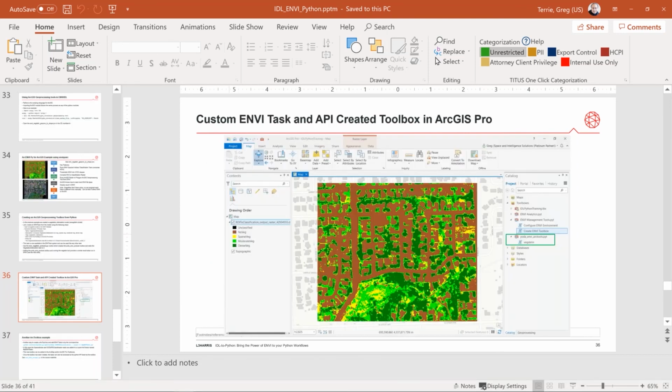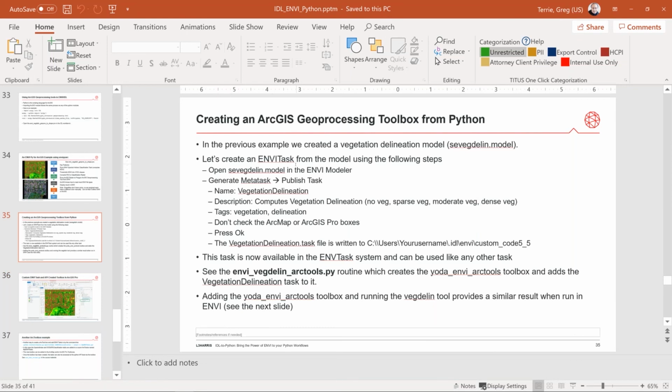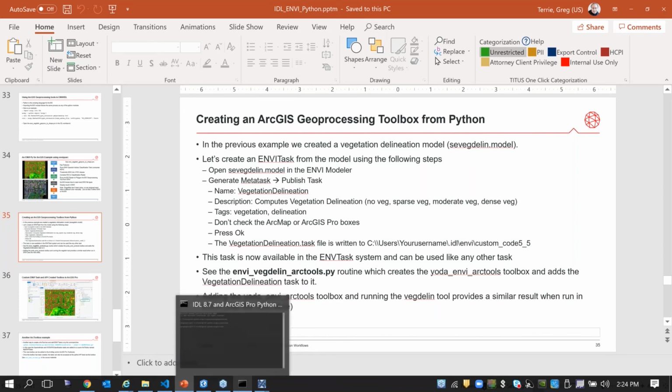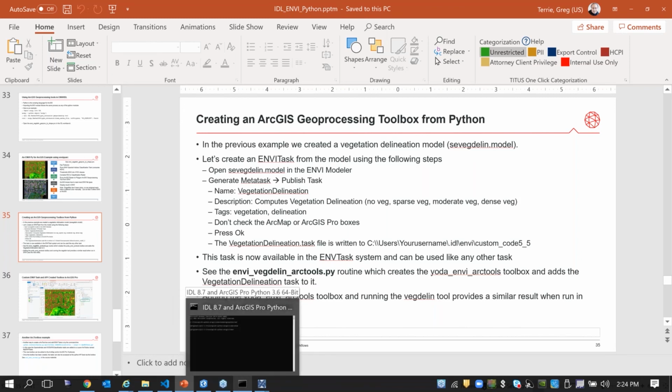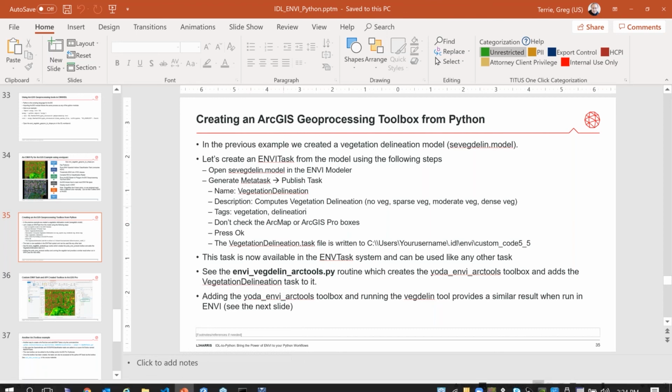So this last section we're going to do is taking a model, publishing it as a tool. You can create these toolboxes programmatically instead of manually doing them like you may have seen James do before. So we can create these programmatically. I'll show you how to create the toolbox here.